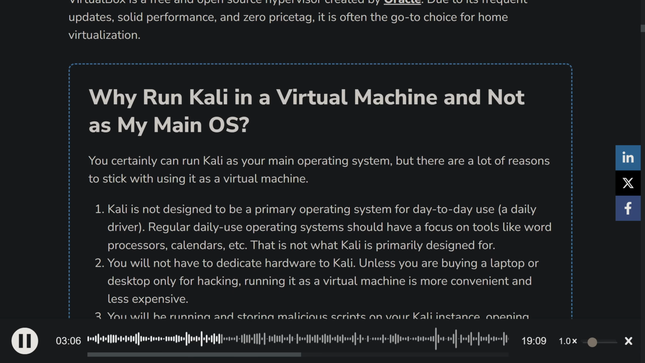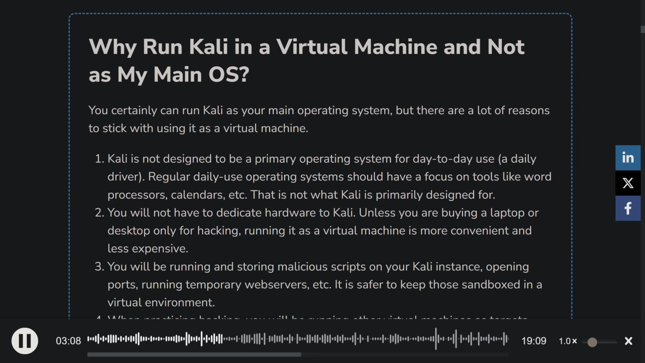Why run Kali in a virtual machine and not as my main OS? You certainly can run Kali as your main operating system, but there are a lot of reasons to stick with using it as a virtual machine. Kali is not designed to be a primary operating system for day-to-day use, a daily driver. Regular daily use operating systems should have a focus on tools like word processors, calendars, etc. That is not what Kali is primarily designed for. You will not have to dedicate hardware to Kali.